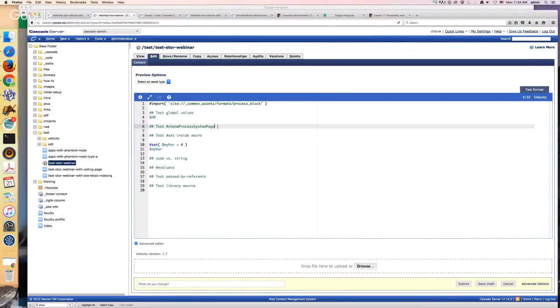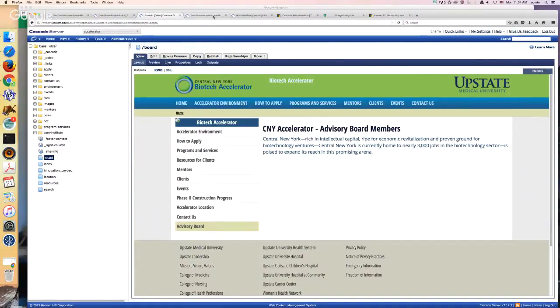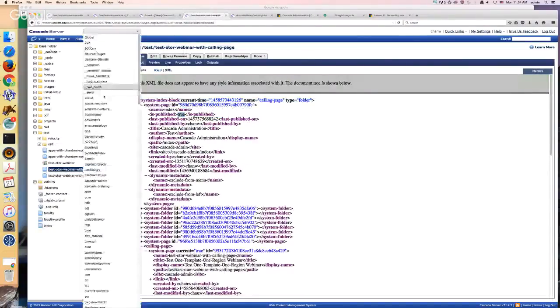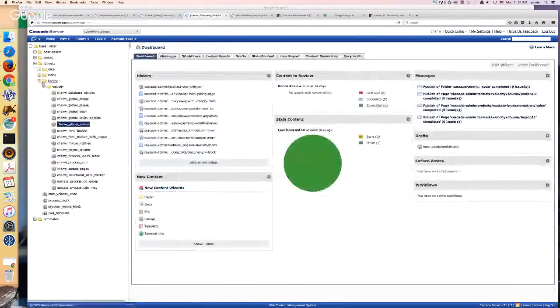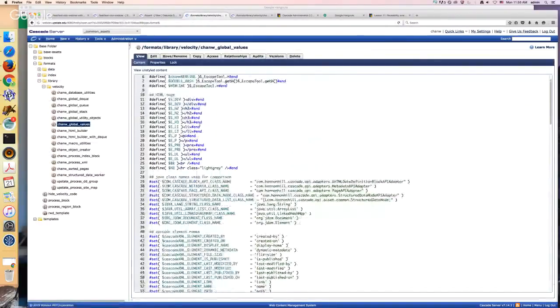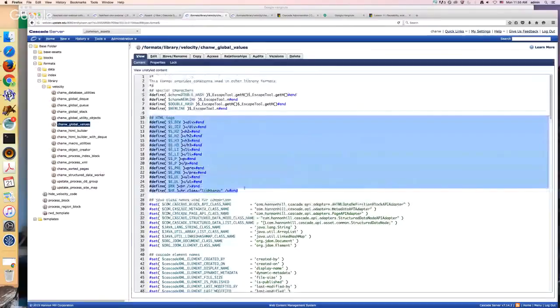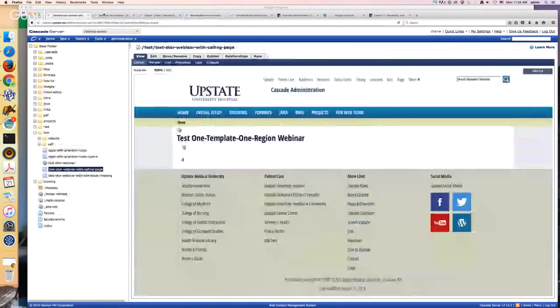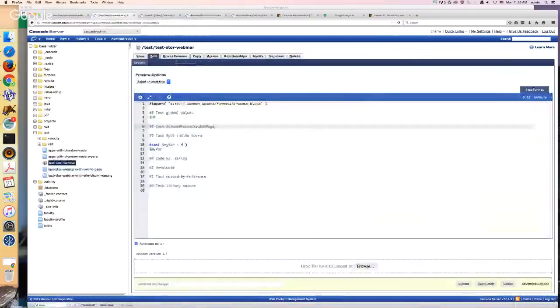I call it process system page, and then a whole bunch of global variables made available in that macro, but I can access them here. So remember, we saw this a moment ago. It's in common access, in the library, and then velocity. There's a file called ChanW global values, and I defined a whole bunch of, for example, HTML tags that I can use, and I can use them here. It's kind of neat.